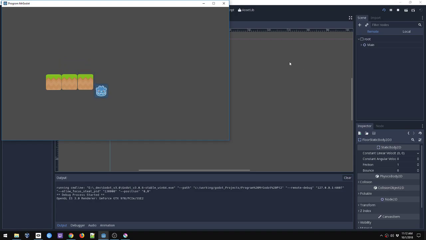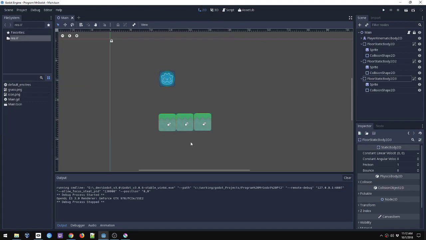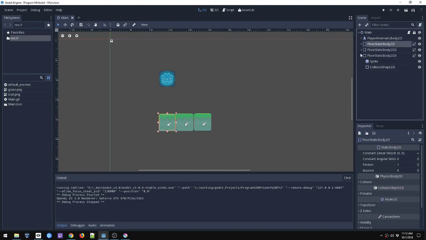Alright, so in the next video we're going to look at expanding our floor in a more automated way, and we're also going to look at converting these into their own scene files, so that we don't have our scene hierarchy over here cluttered with so many nodes.